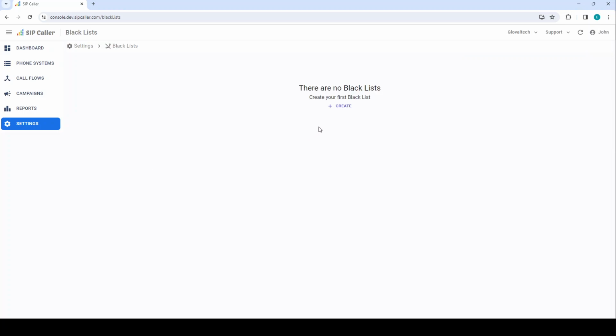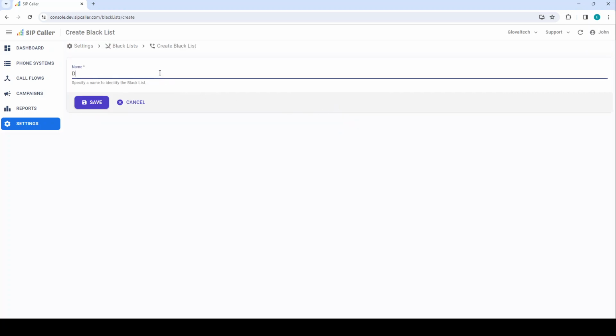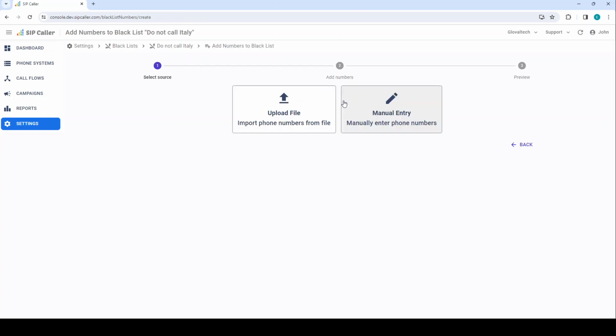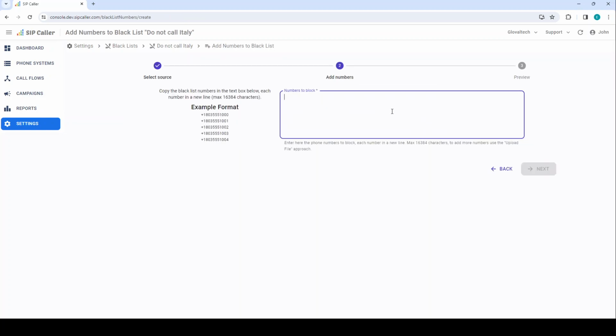From here, this is the section where you define the blacklist. For example, do not call Italy. This is a list of numbers that you should not call. So at this point you can specify numbers that you will not call.